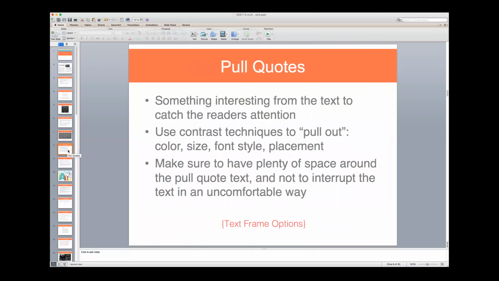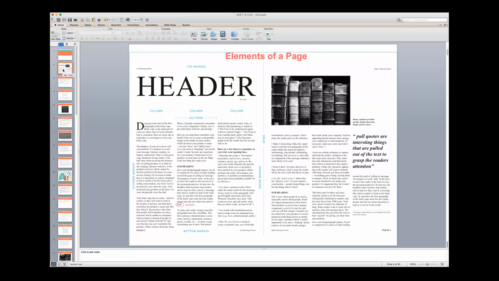I'm going to want to see pull quotes in your final layout. So what are pull quotes, guys? What is a pull quote? We'll go back to the elements of our page.